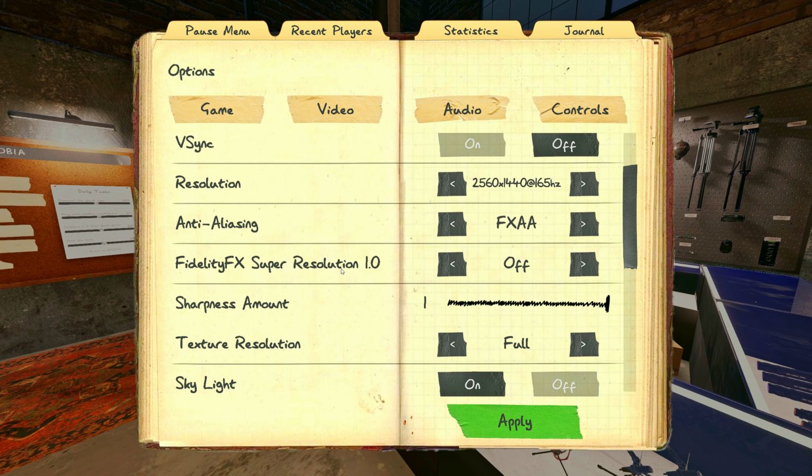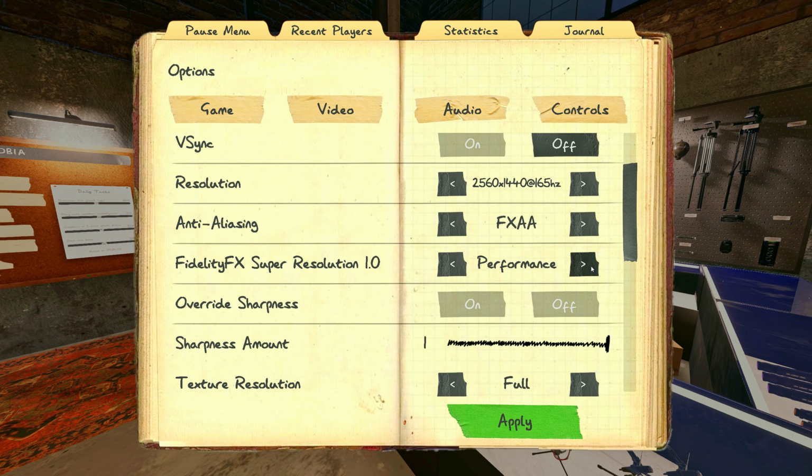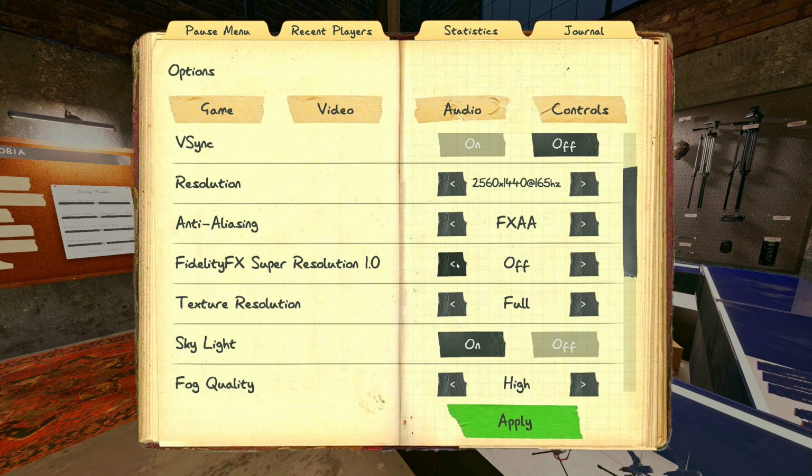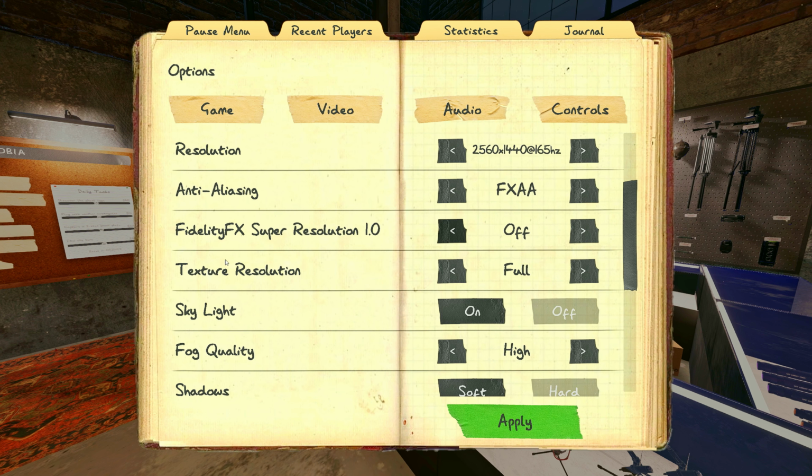Fidelity FX Super Resolution. I think this is only for me. I don't think anybody else has this, of course, if they have the version that I have for my graphics card. My graphics card is AMD, so I guess it would make sense for me to have this. But I wouldn't touch any of this. I don't want to make the game worse than it is, so I'm gonna keep it off.